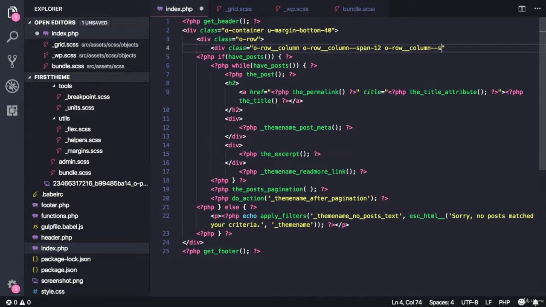And then for medium screens we need it to span just 8, so 8 at medium, and that's also a convention I'm using, the at and then the screen size here for media queries. So this will span 8 for medium screens and 12 otherwise.